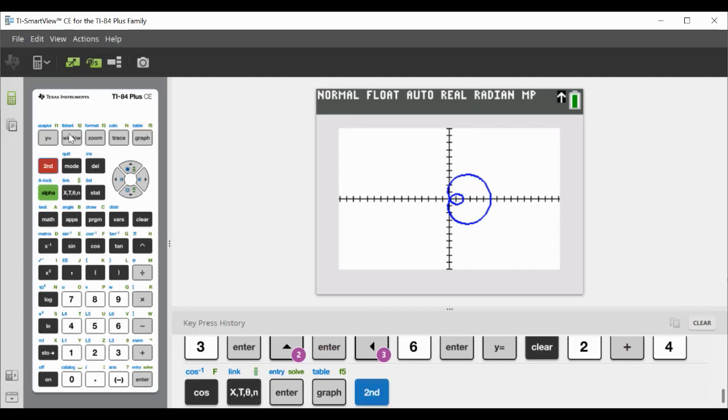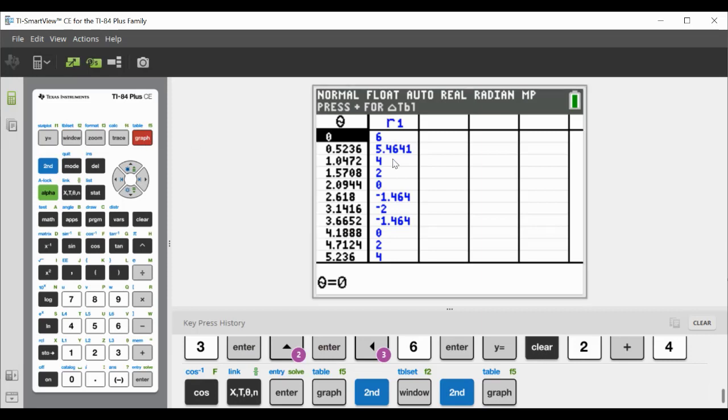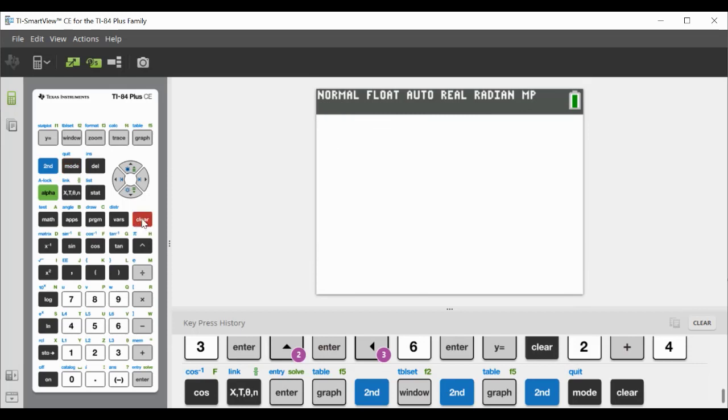Okay, I'm going to check my table set. It's still starting at 0 and changing by pi over 6, which is 30 degrees. So I'm going to second over the graph as table. I can now copy all my values. That's what we wanted. If we want to go to the main screen, you know I like clear screens, so I clear it. All right, again, my equation is in R1.